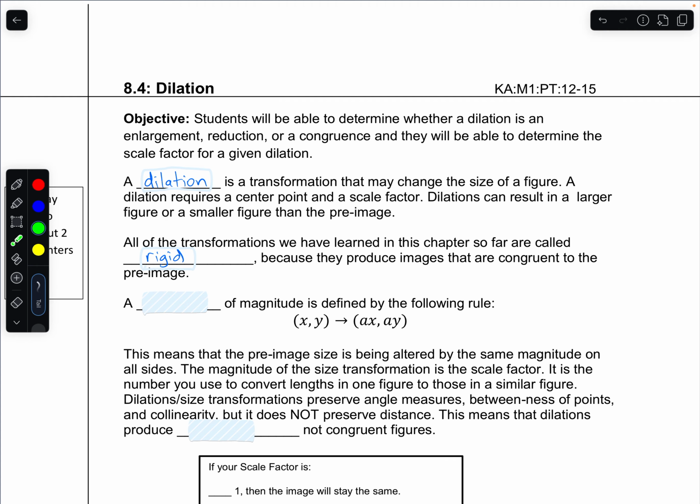Here's our second fill in the blank. All the transformations we've learned so far, so translations or slides, reflections or flips, and rotations or turns. We've seen those already in 8.1, 8.2, and 8.3. Those are all rigid transformations because they produce congruent figures. The image and the pre-image are exactly the same size and shape in those three. However, for dilations, that's not the case.